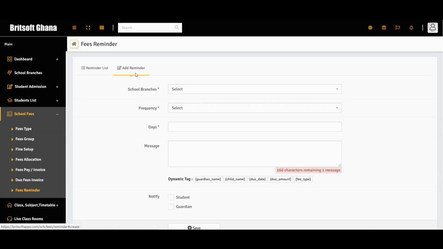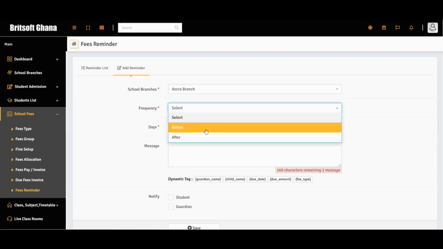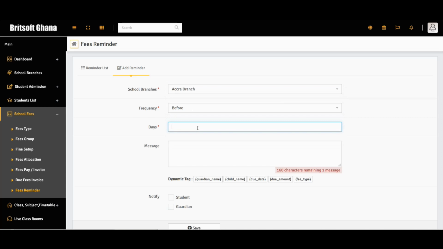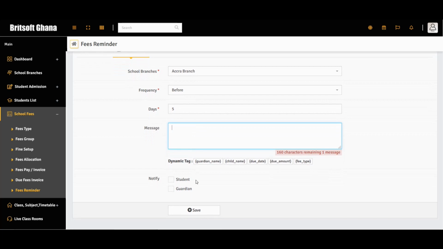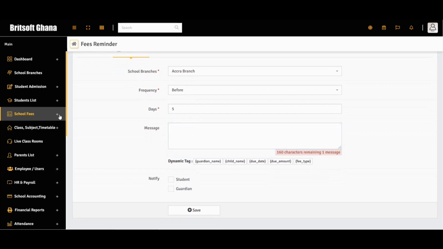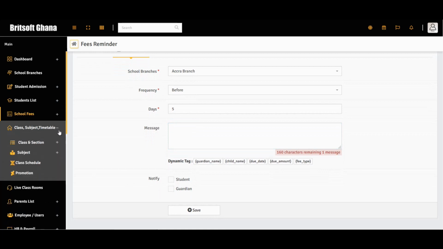So here you can add a reminder. You select the school branch, and then before. Let's say the due date is 10 days or maybe a month from the time you entered it into the system, you can say that when it's 5 days close to that set date, it should send a reminder by SMS to both the student and the parent to remind them that they are supposed to come and make fee payment. You can type your message as well, and you save it, and then the system automatically starts sending them reminders when it's time.